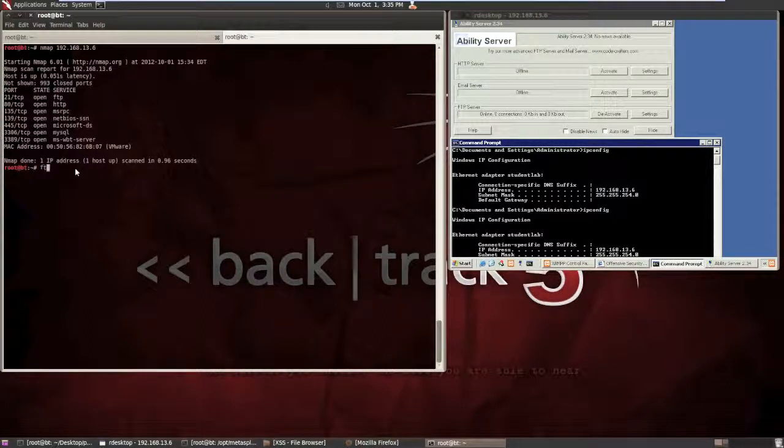So, we can take a look at the FTP server and see what we're dealing with here. Pretend we don't have this GUI access on the right. We still can determine that Ability Server 2.34 is running because it is in the banner. By doing some Googling, we determine that Ability Server version 2.34 has a default username of FTP and a default password of FTP.